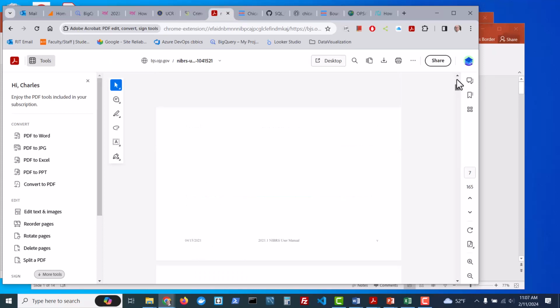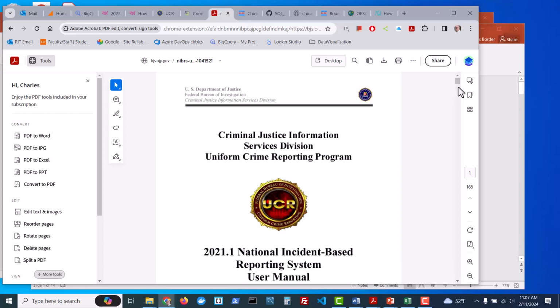One good way to figure out how a data set should be used and what the fields mean is to look at the reporting manual, the user's manual for this thing. Now, this one is designed to help regular cops format things correctly and add them to the NIBRS system. All of the information here is set up to teach regular cops how to use the system. That's okay. That's good.